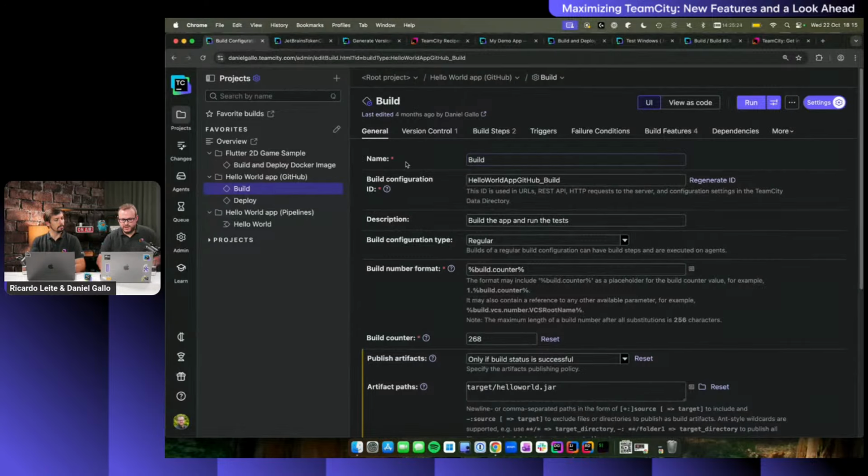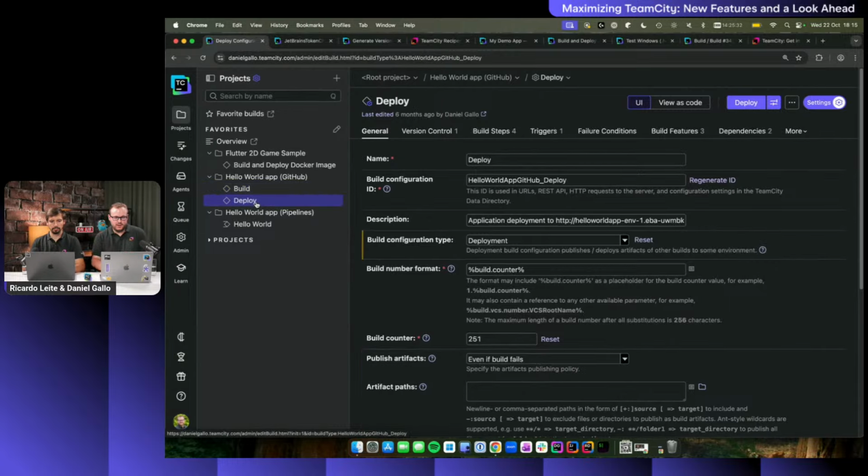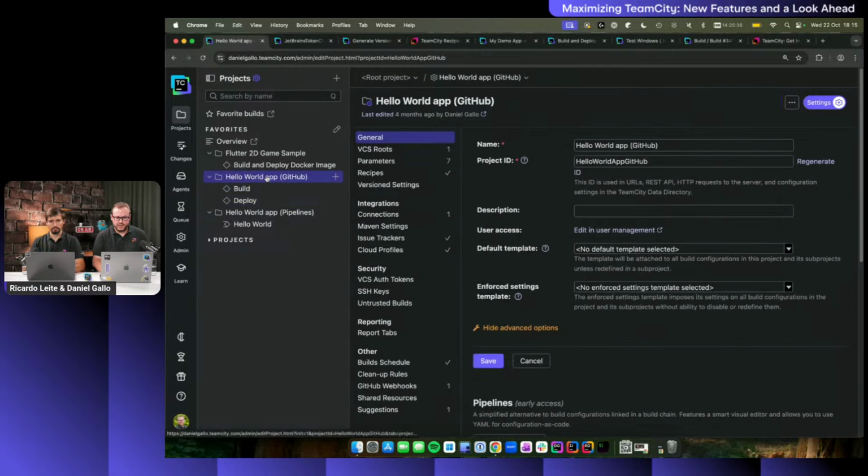One of the additional changes here is that the sidebar is visible when you're in settings mode, so you can stay in the settings mode while switching between different projects and build configurations, making it much easier to retain the context that you are in.